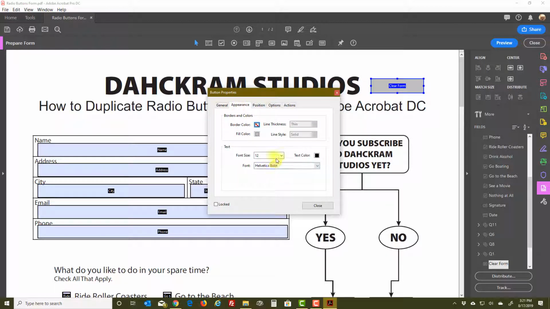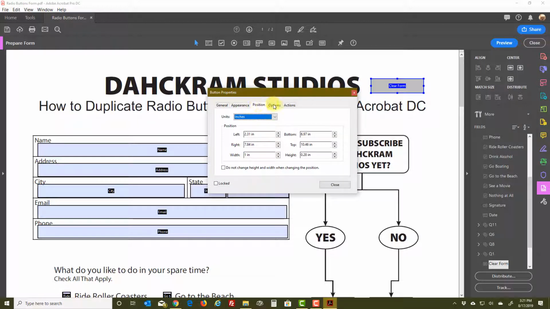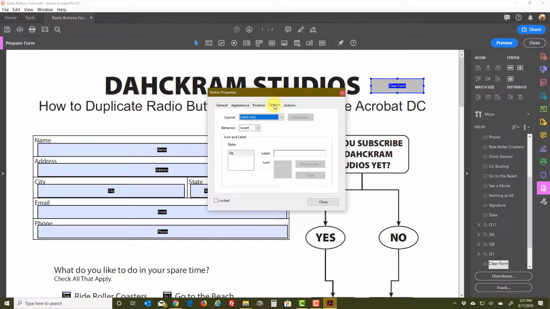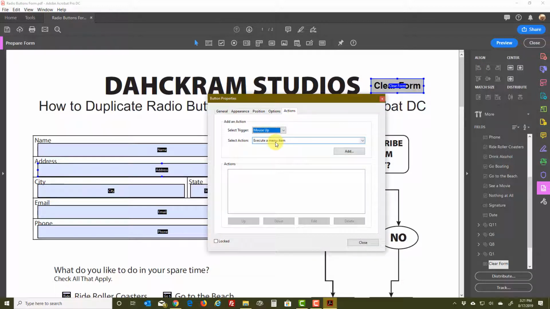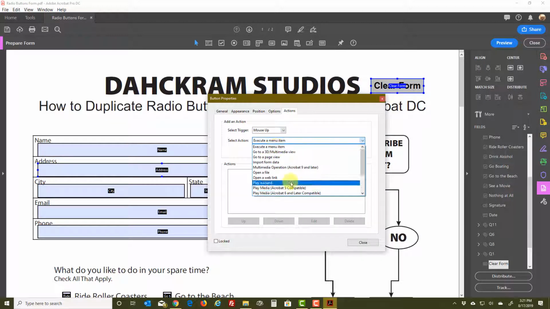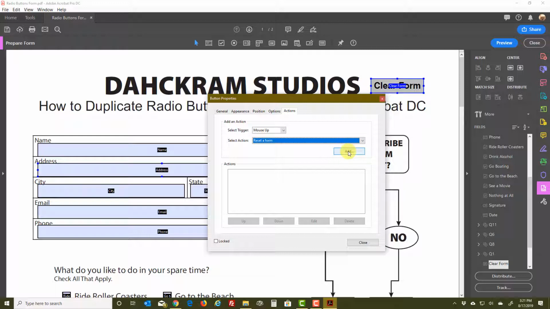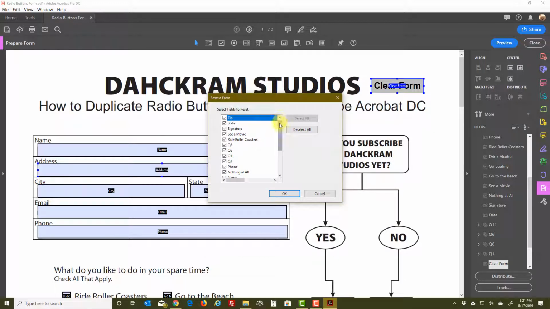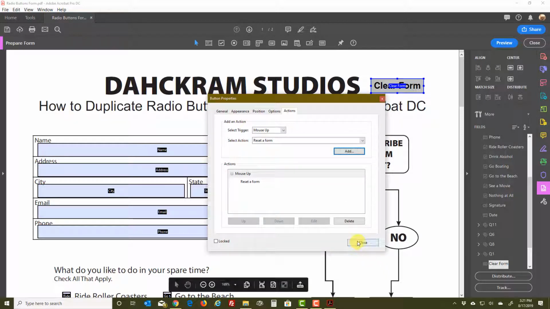And I'm just going to leave the default fonts, whatever, I don't care. And the main thing we got to do is go to the Options tab and put our button label in here, which is Clear Form. And then on the Actions tab, we're going to go here and select an action. And we're going to scroll down here and look for Reset a Form. And then we're going to hit Add. And basically, you want it to be able to reset every field in the whole form. So we hit OK and then Close.